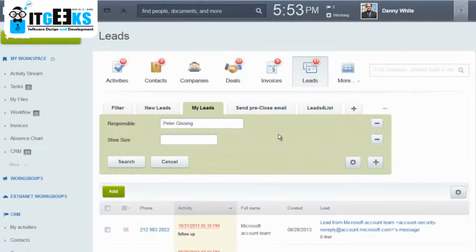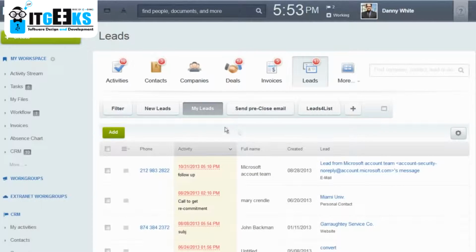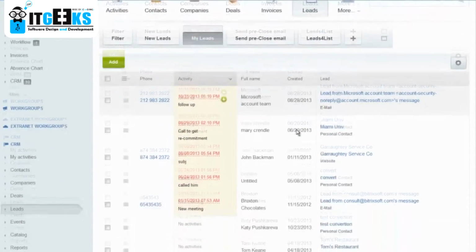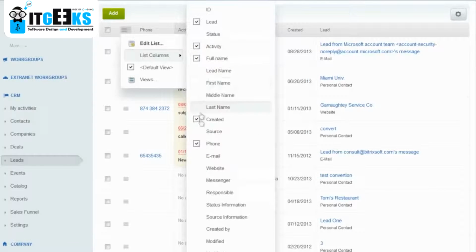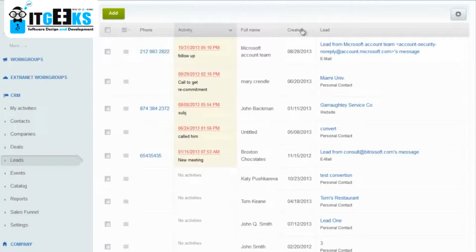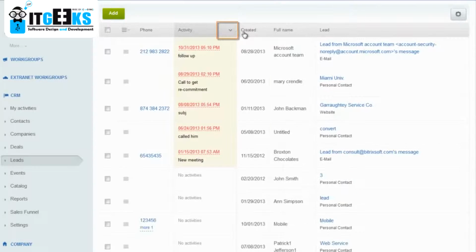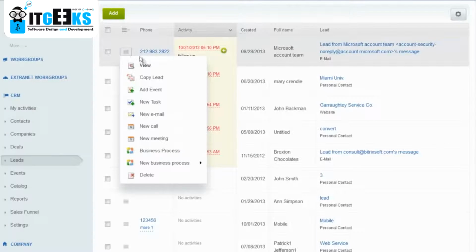Here you see I have a filter that sorts by the responsible person and also by a custom field that I put in. More fields can be added to the filter using this button. The list itself can be customized to suit the view that you need. Add or remove columns, rearrange them, and sort. The context button allows a large number of activities depending on the access permissions of the users.